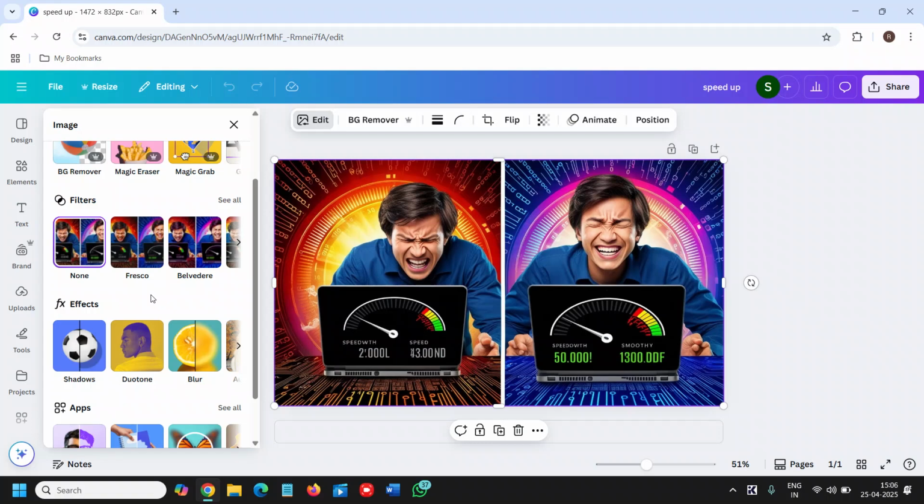However, the best way to blur the image is from the FX effect. So here I'll select this Blur. If you do not find it, just scroll to the next and you will find the Blur.